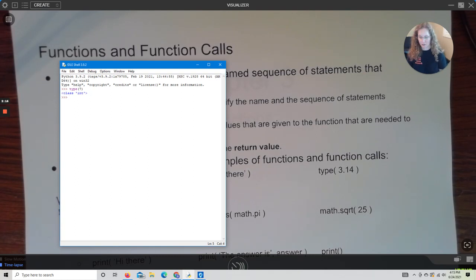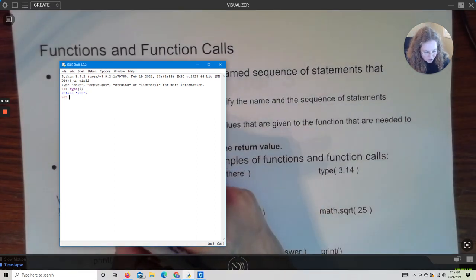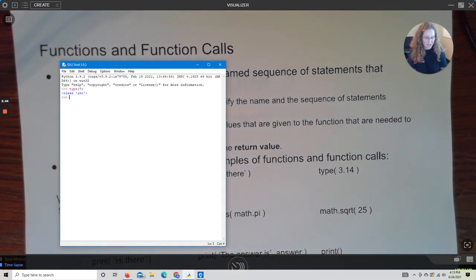So I just made a function call by saying the name and then in parentheses giving the arguments that it's expecting. And then it does whatever it needs to do. I don't know what it does, but wherever the function is defined, there's a list of statements that helps it figure out what the type of the number 7 is. And then once it figures that out, it returns that. So the return value is that it's an integer.